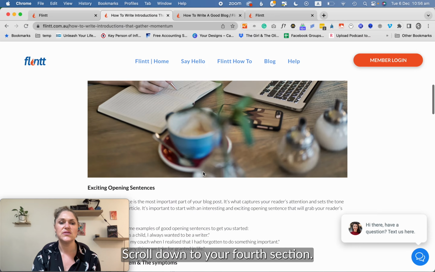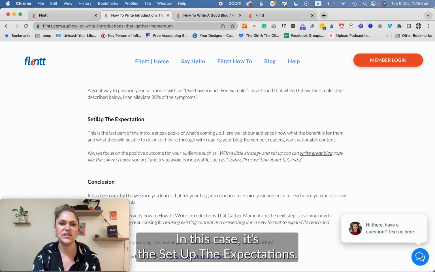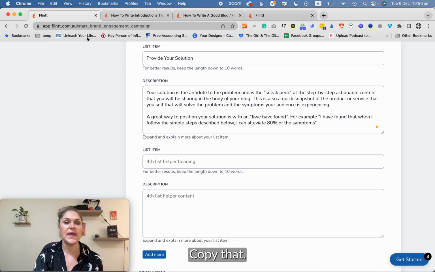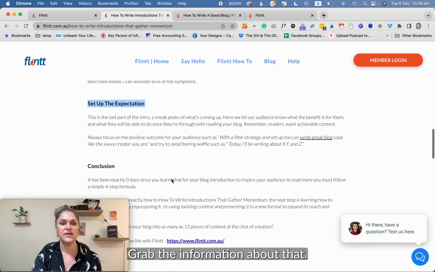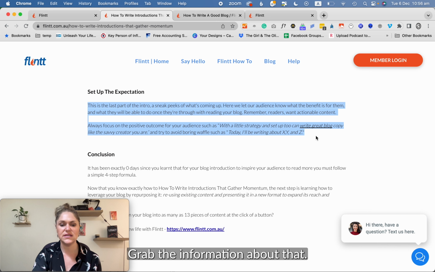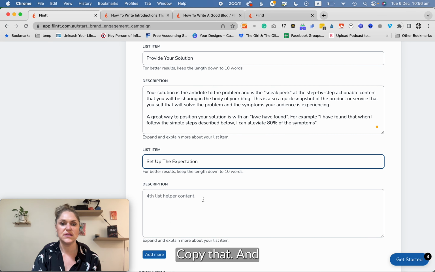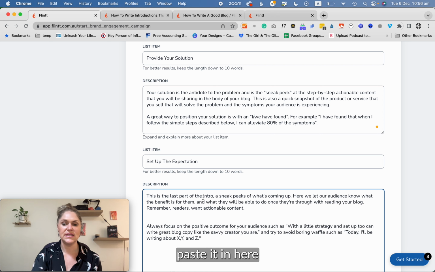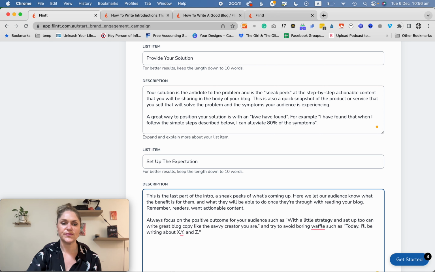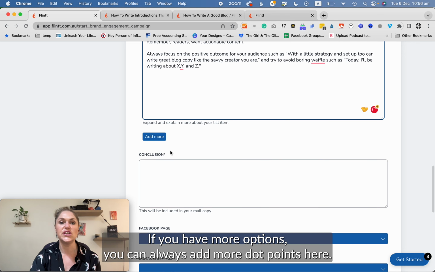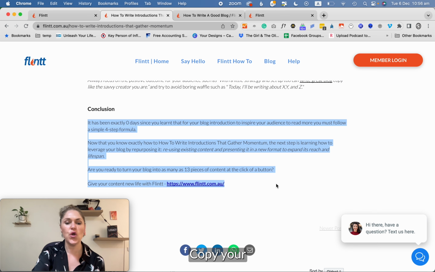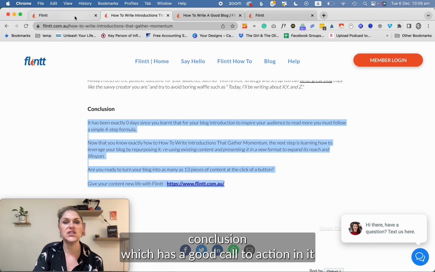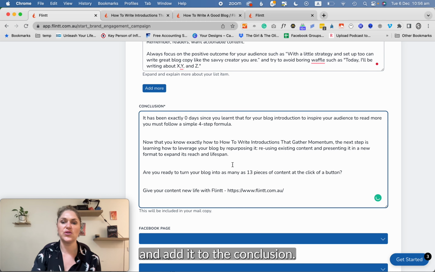So head over here, scroll down to your 4th section. In this case, it's set expectations. Copy that, paste that in here, grab the information about that, copy that, and paste it in here, and then scroll down to your conclusion. If you have more options, you can always add more dot points here. So again, our conclusion, head over here, copy your conclusion, which has a good little call to action in it, and add it to the conclusion.